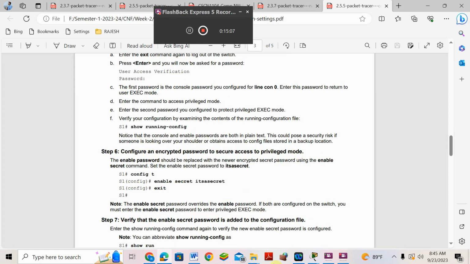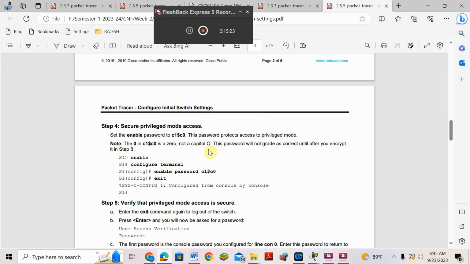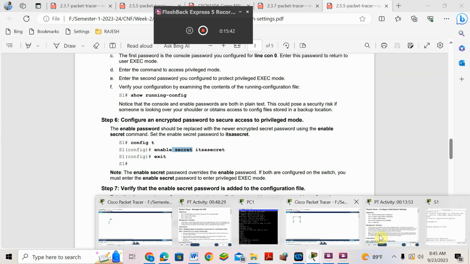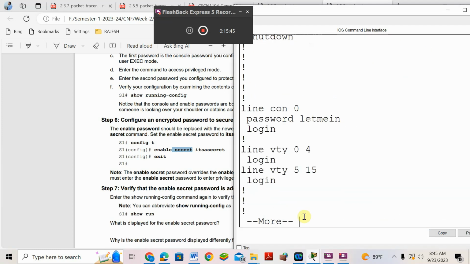So here I will go to config mode, enable secret, it's a secret. Now instead of the password command, I put the secret command. This is an encrypted password for privilege mode access. The enable password command just configures a password for privilege access. That's why we put enable password C1$C0, but the password is visible in the show run. Now I'm going to configure an encrypted password, not just a password, for privilege mode. So enable secret, the password is it's a secret.